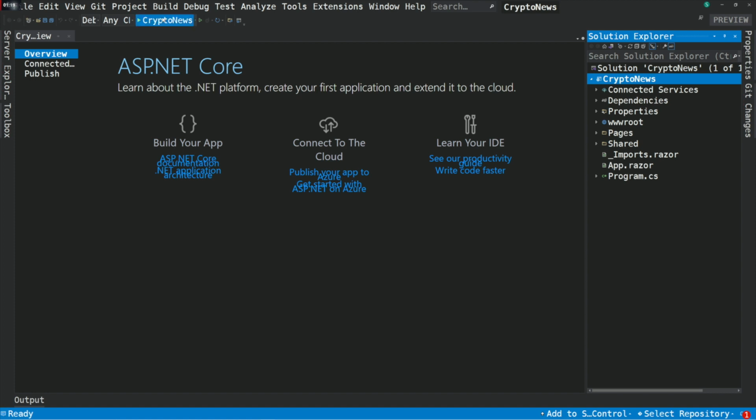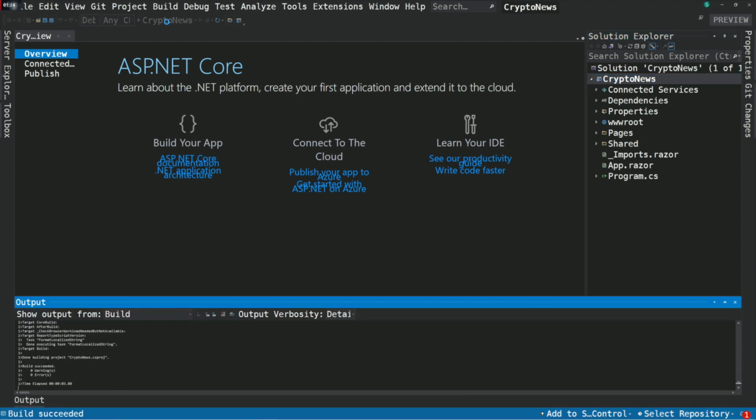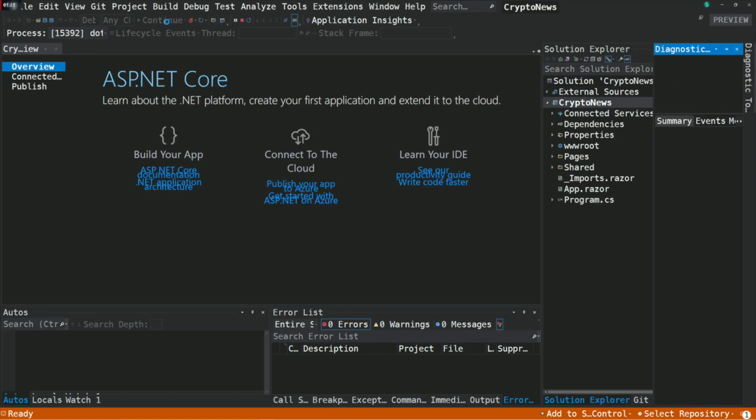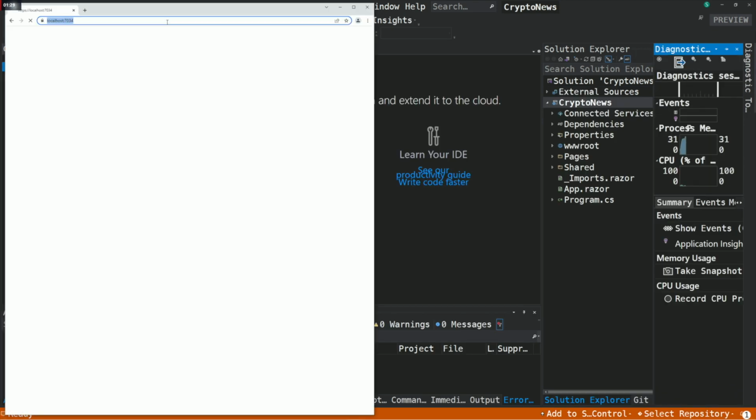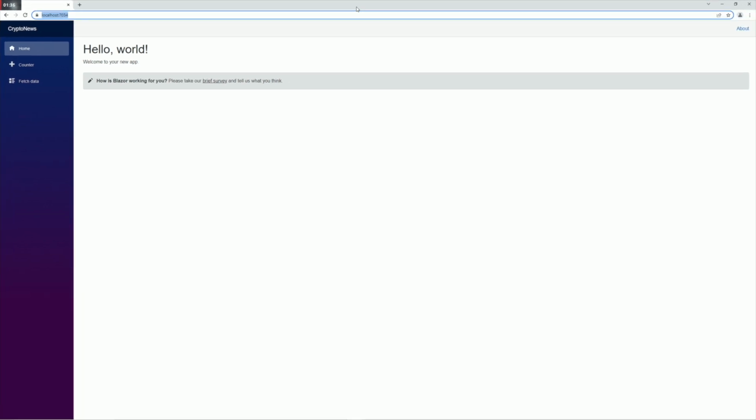Once the project has been generated, it's always a good idea to launch the application to see if any errors occurred during the generation process. You can see on the screen that everything went well. I have a web application.